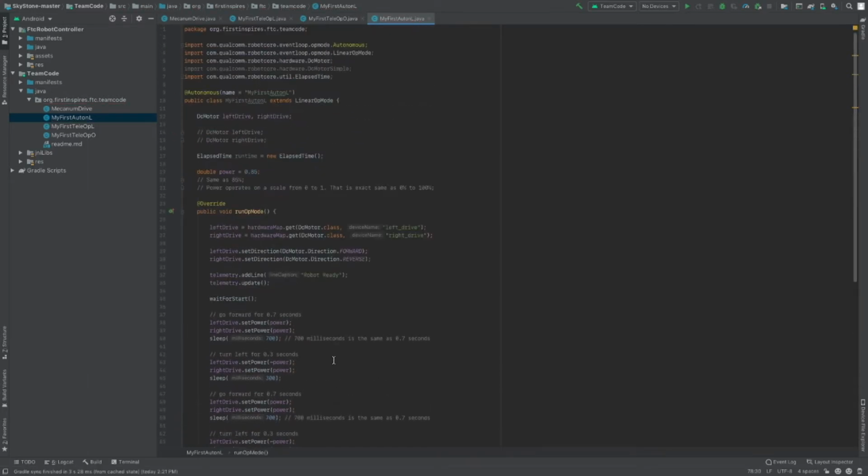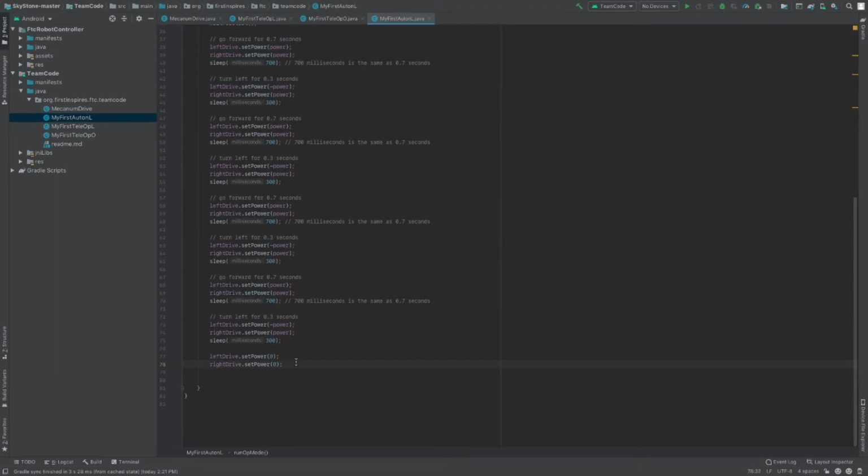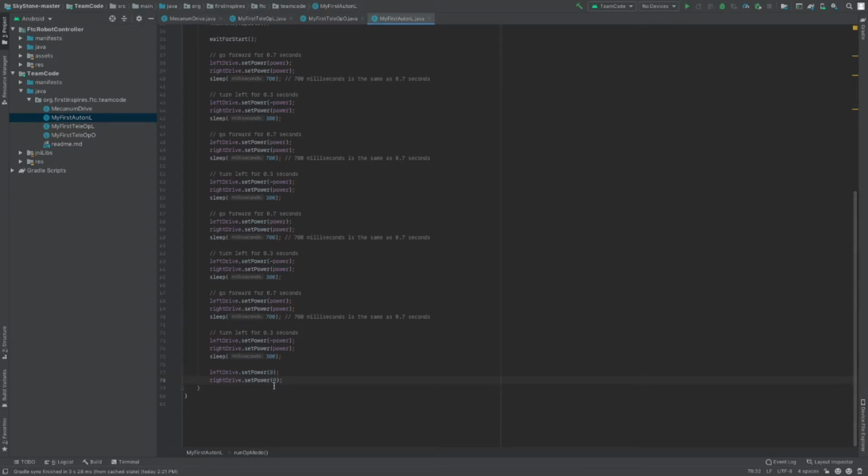So right here we have a basic program, a linear op mode, that goes through and drives the robot in a square back to its original position. So that's really helpful because maybe you just want to drive your robot as a square to park rather than just driving straight. You want to show off. So maybe this is the way you're going to do it. And so at the end, what we did is we declared a set power of 0 just so we made sure that the robot was stopping and nothing else would happen afterwards.